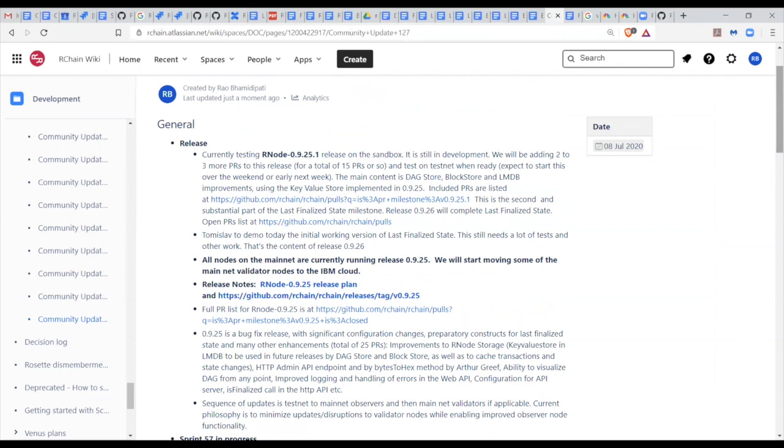There are a couple more PRs that are still being worked on. And then we should have 0925.1 testing on testnet probably towards the end of this week or early next week. That's what we're shooting for right now. And the main content, like I said last week, on 0925.1 is the DAG store, the block store, and the LMDB improvements, and using the key value store that Tomislav implemented in 0925 towards last finalized state.